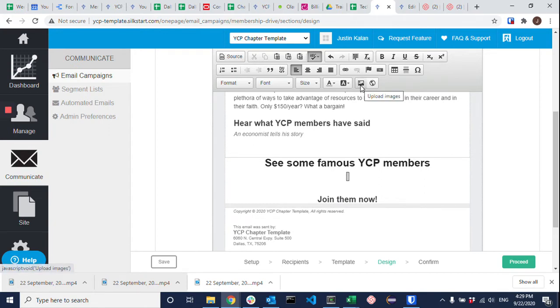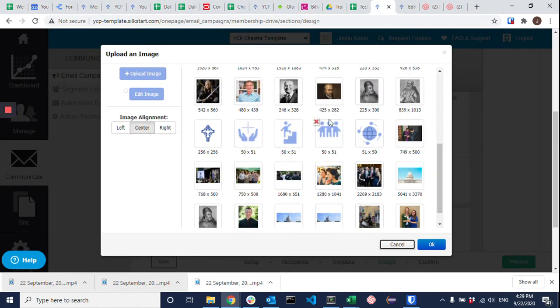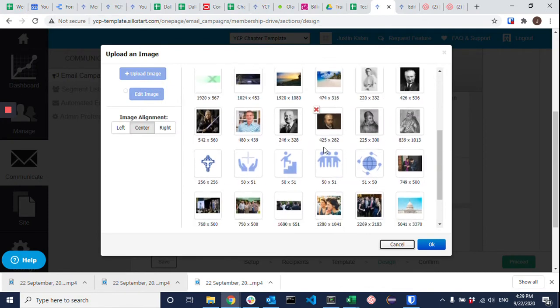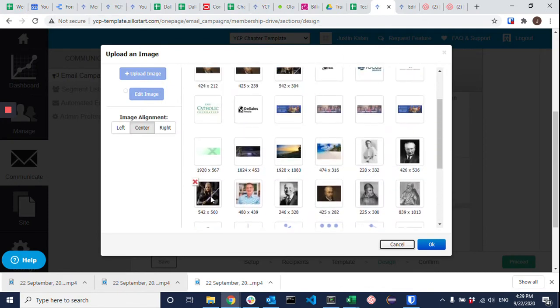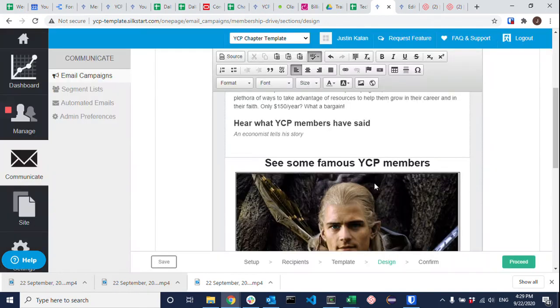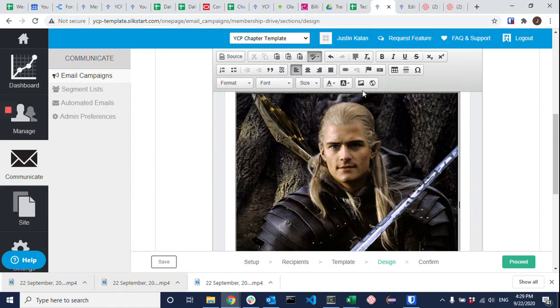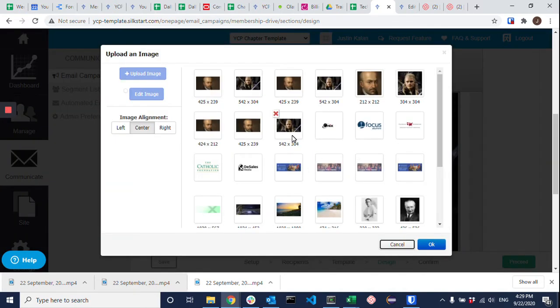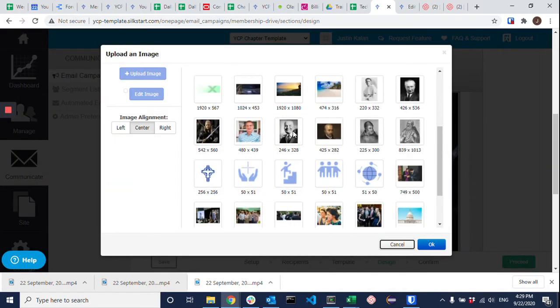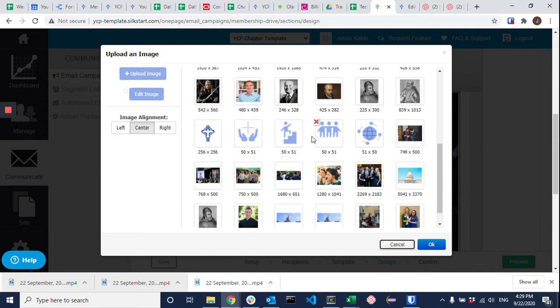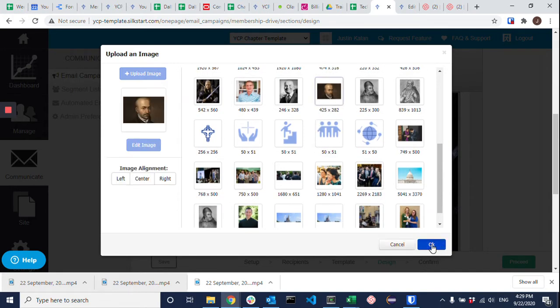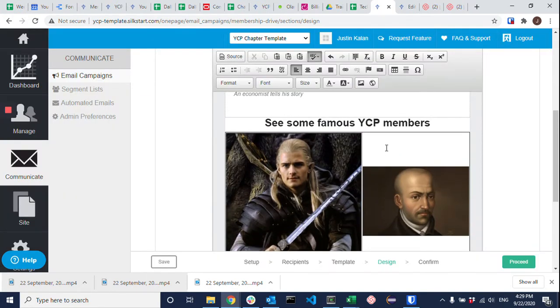If I want to put an image in here on the left, I can click the Upload Images button, and if I scroll down, I can input an image of, say, a famous YCP member of the past. So here's one. We had Legolas as a member. I can input him, and then I can go back and add another one to the template as well. Let's look at Luis Molina. And so now we've got both our pictures.